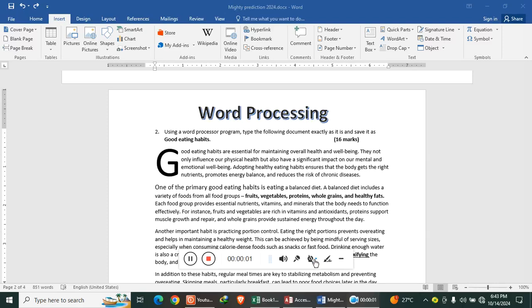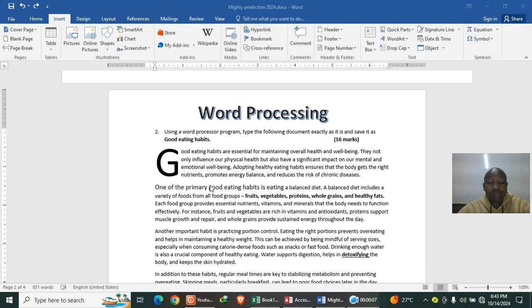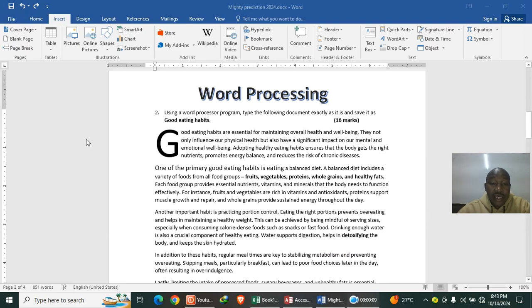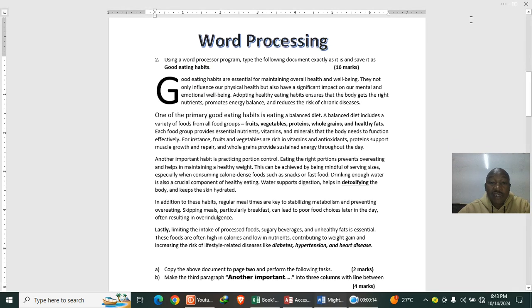Hello guys, now we are proceeding with Microsoft Word question. Using a word processor program, type the following document exactly as it is and save it as Good Eating Habits, 16 marks. So you're supposed to type this document exactly as it is.